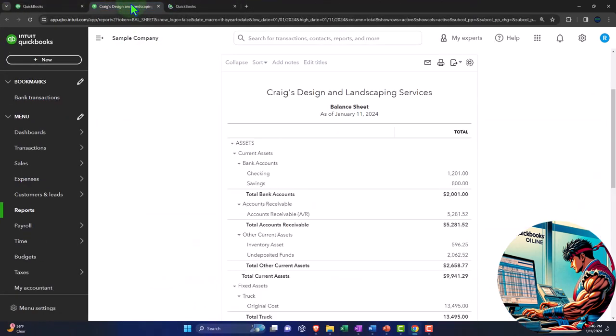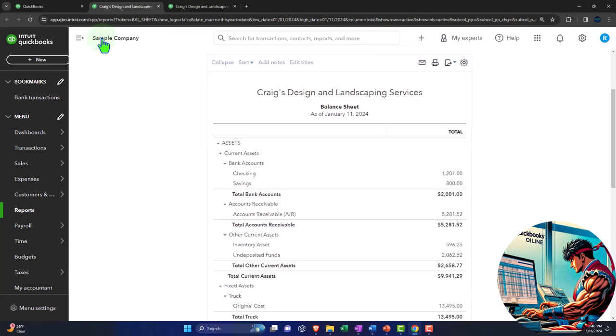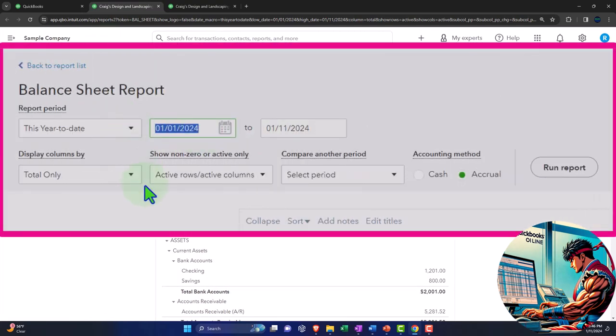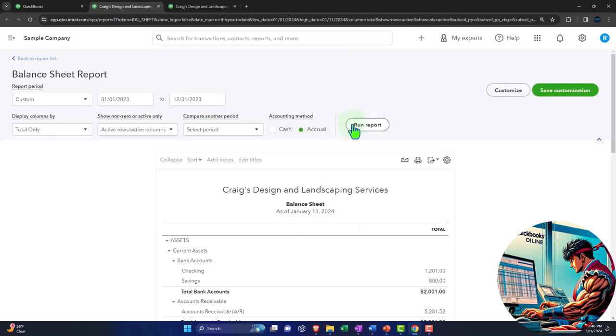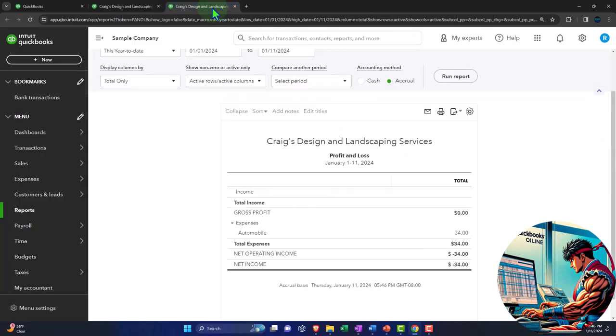Right-click on the profit and loss so we can once again open the link in a new tab. Let's go into that middle tab, that balance sheet, close up the hamburger, and change that range, bringing it back to 2023-01-01 tab, 12-31-23 tab, running it to refresh it, and then we'll tab to the right.